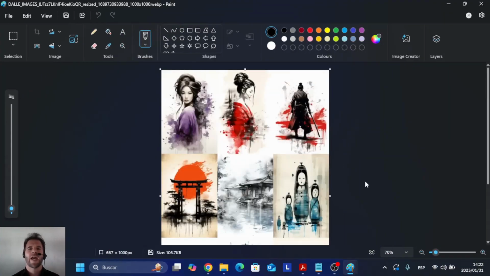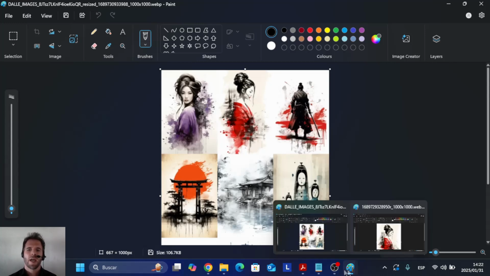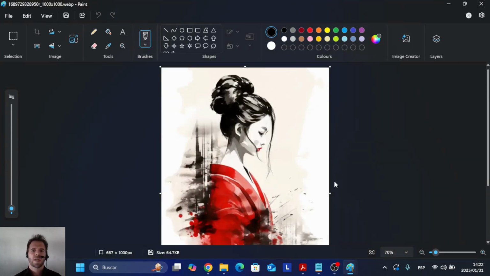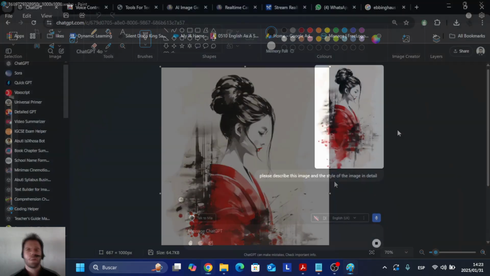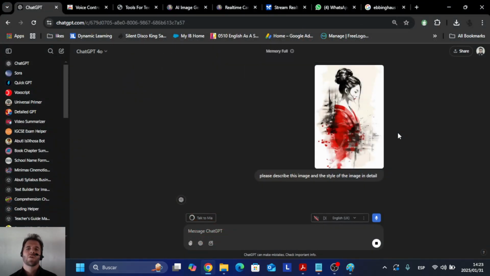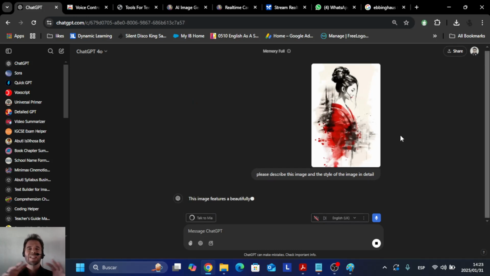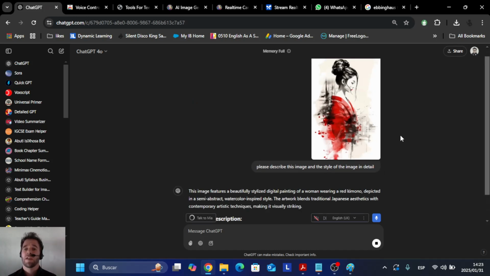So here's a final hack when it comes to advanced language learning. I've always liked this style. I think it's called Japanese ink. And what I'm going to do is I'm going to take a screenshot or upload this image, and I'm going to ask ChatGPT to describe this in detail. So hopefully what you will now see is that you get an array of new vocabulary and expressive language that you've probably never seen before.